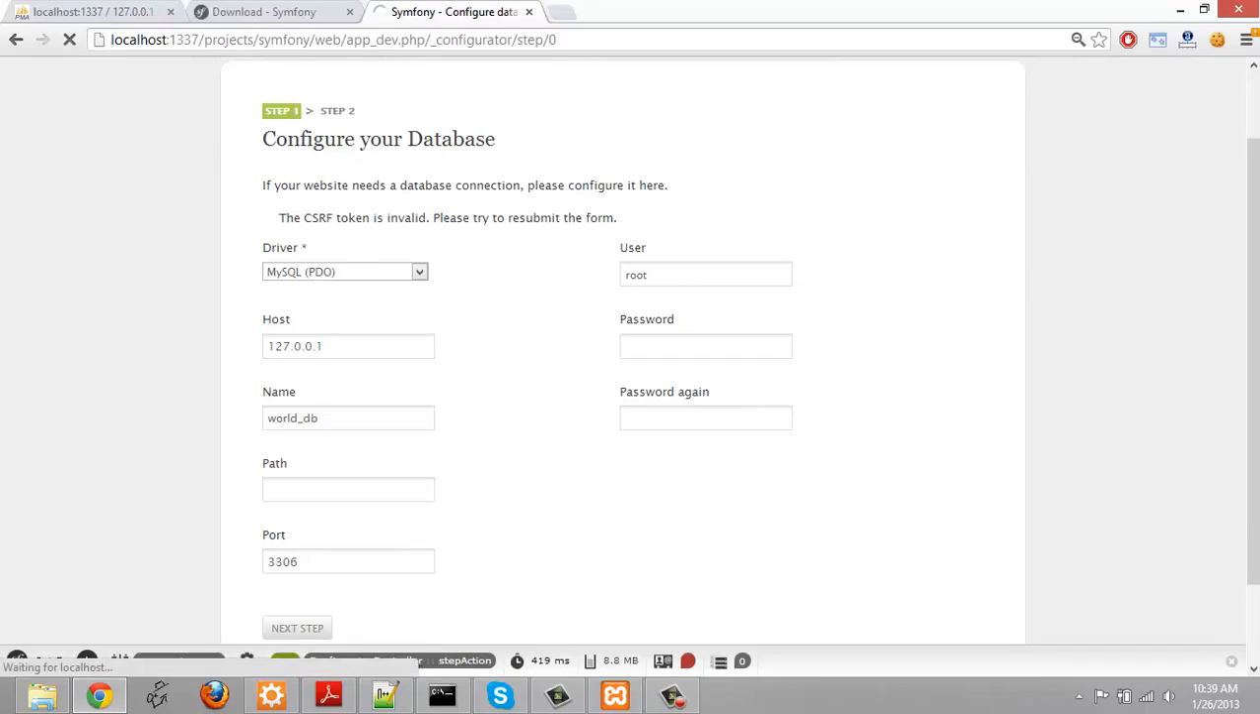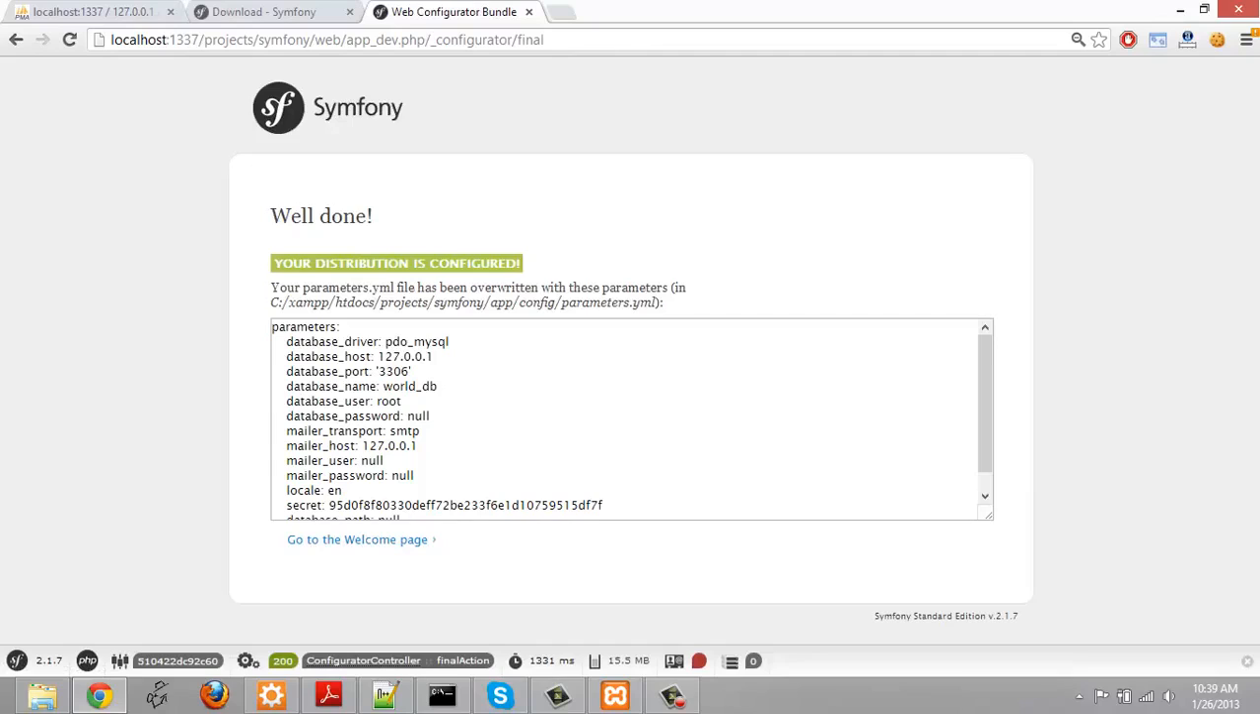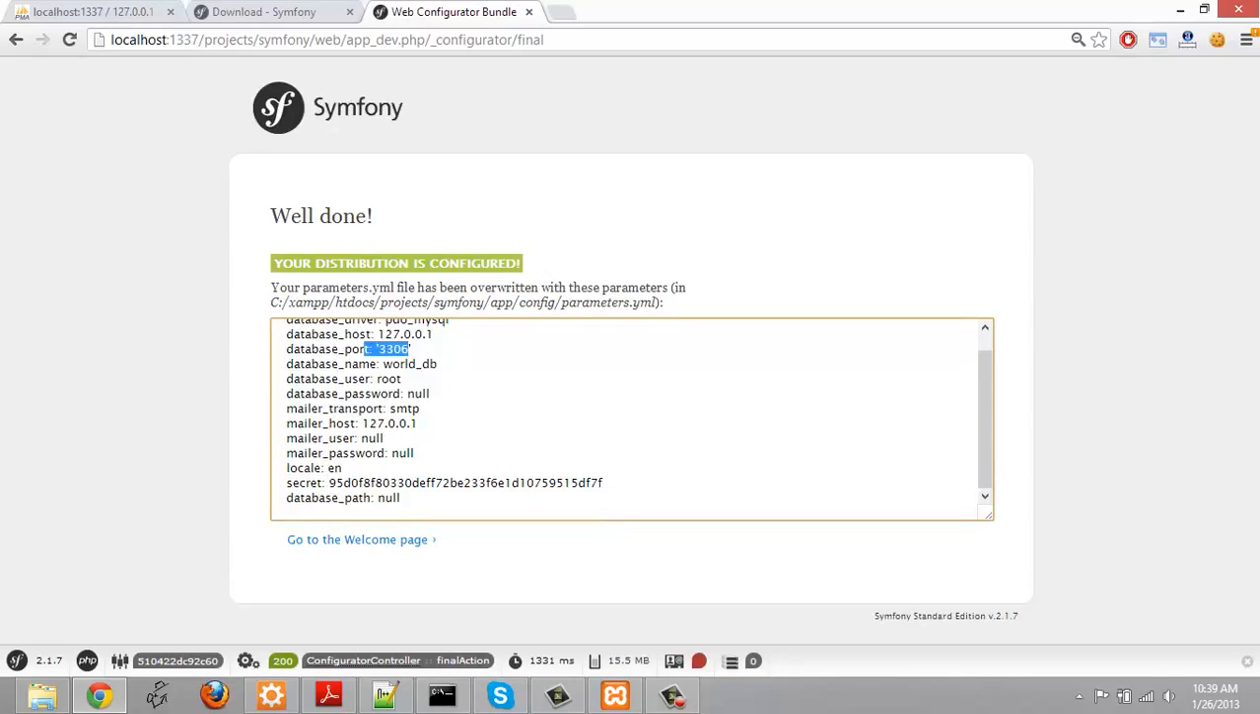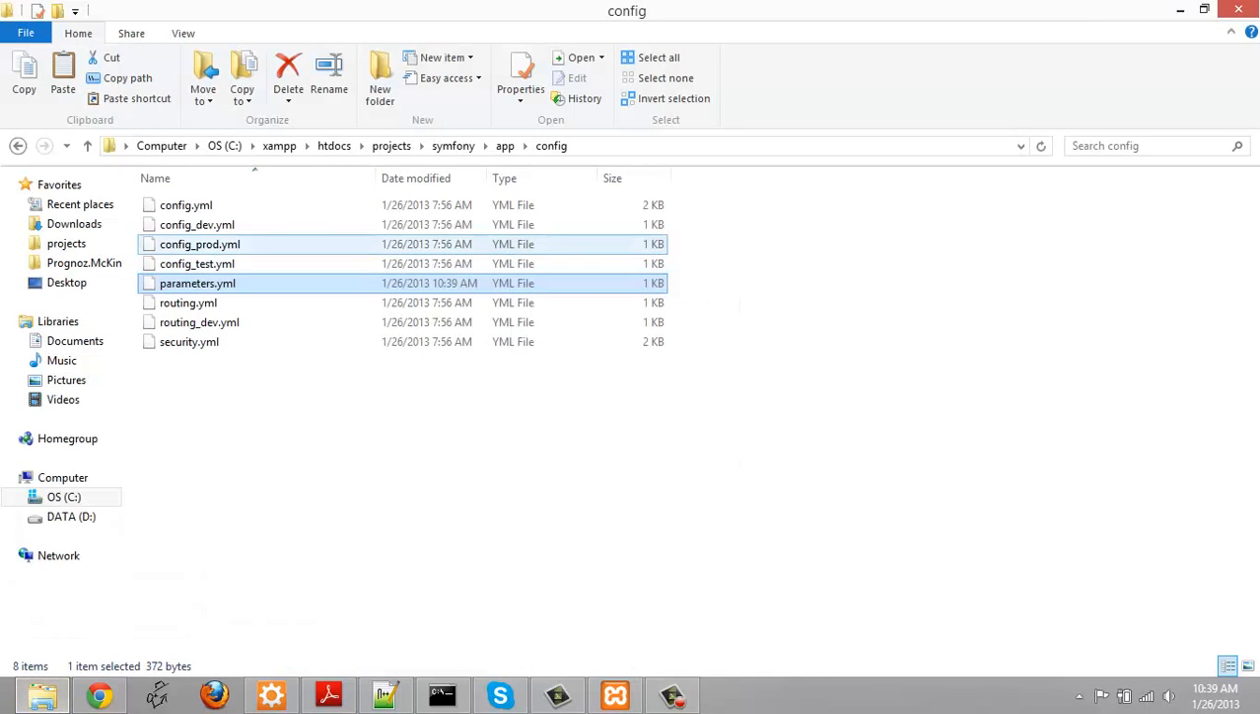Next again, and I believe that's writing over the file again, and let's go next step here, and we'll see now that our distribution is configured again, and here we have database name as WorldDB, we have our port number there, and so forth. And now we can go to the welcome page, and just before I go to this welcome page, I want to actually check out that YML file.